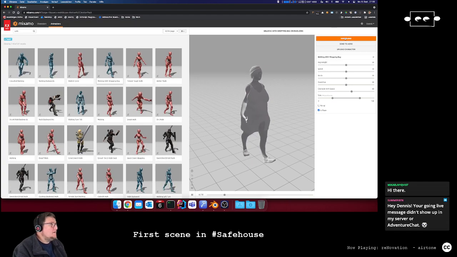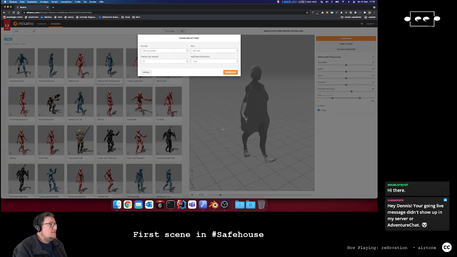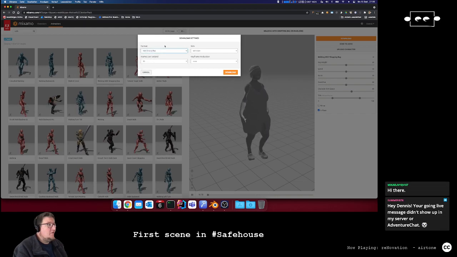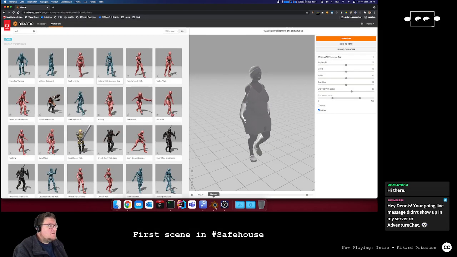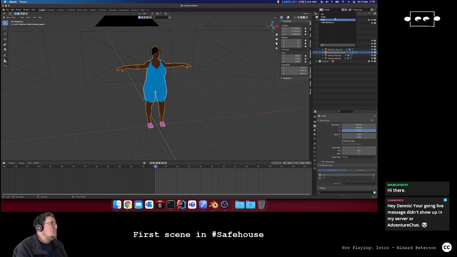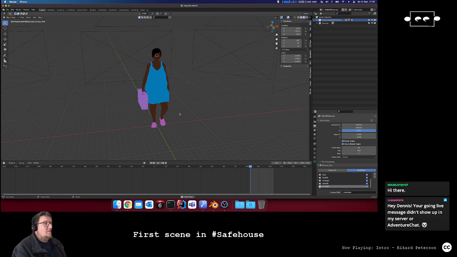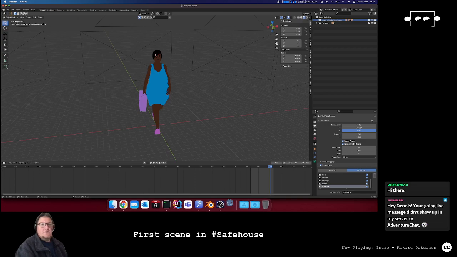Next steps would be downloading this character, and it supports different file formats. I've just used the FBX binary file format, and then you can import the character again into Blender, and it will look like this. So everything fine. Okay, that's something I wanted to show you, but right now let's see about Godot.